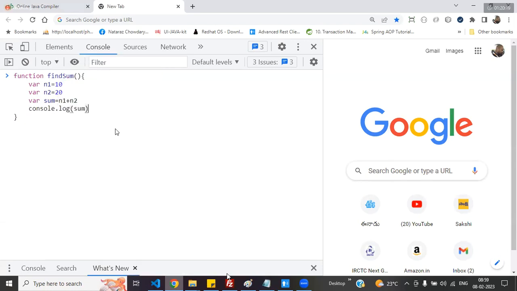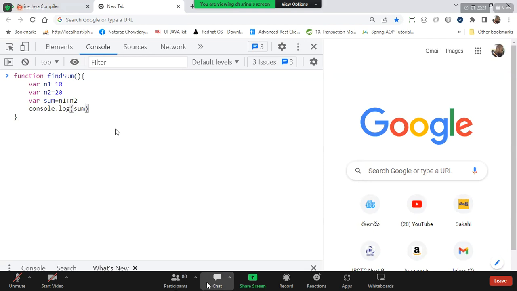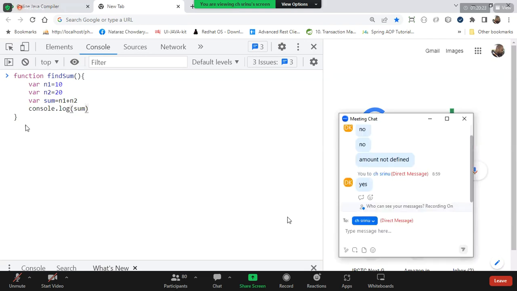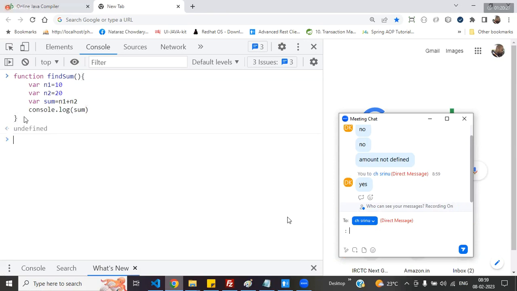Now, is the next line required or not required? Not required. So these statements have to be executed or not? Okay, how can we execute? Click on Enter now. Now if you see undefined, it means whatever statements you have written are syntactically 100% valid, no errors. Okay, perfect. My function is ready.